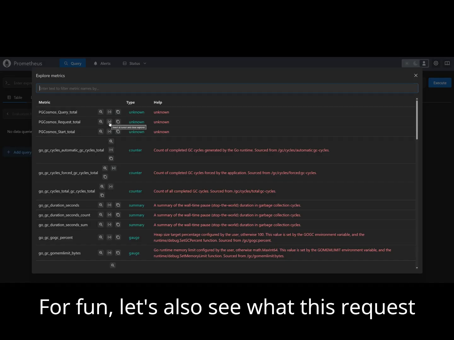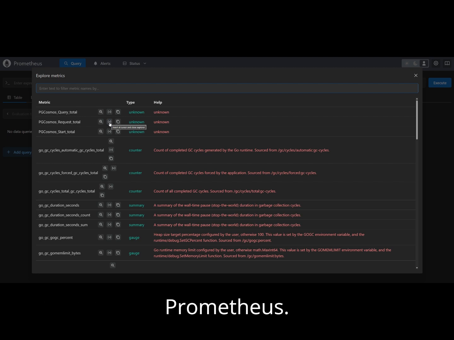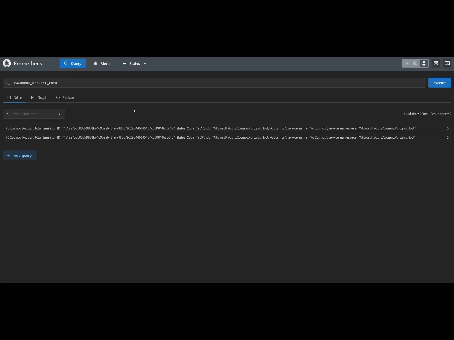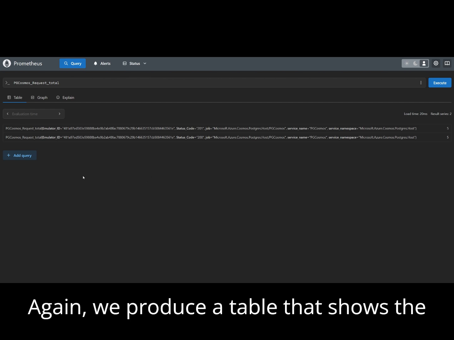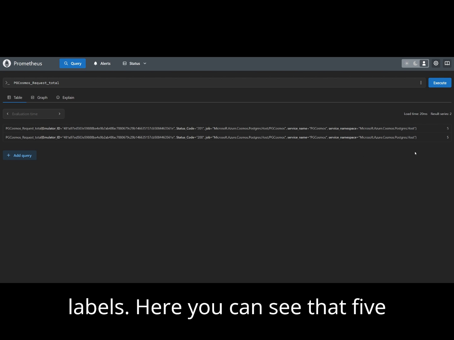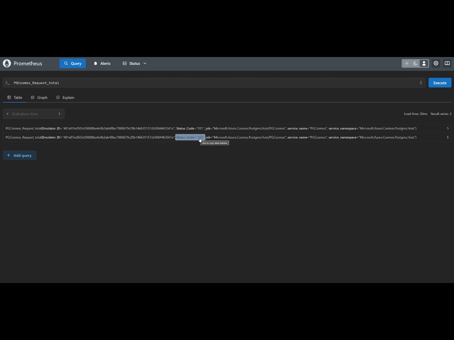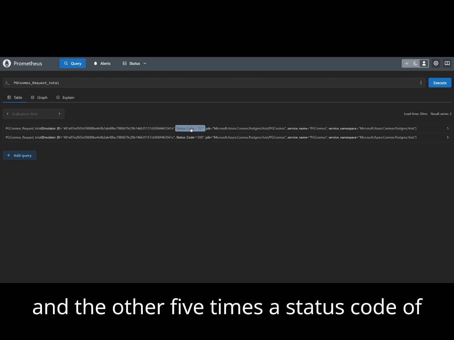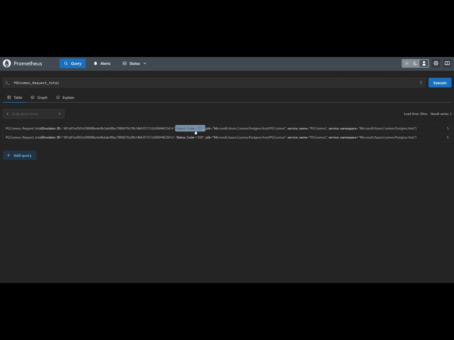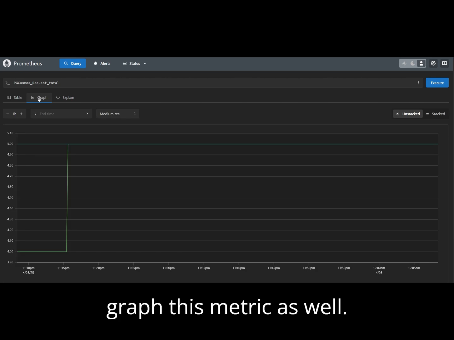For fun, let's also see what this request metric looks like when we query it with Prometheus. Again, we produce a table that shows the unique combinations of metrics and labels. Here you can see that 5 times a status code of 200 was returned, and the other 5 times a status code of 201 was returned. Again, like with the other metric, we can graph this metric as well.